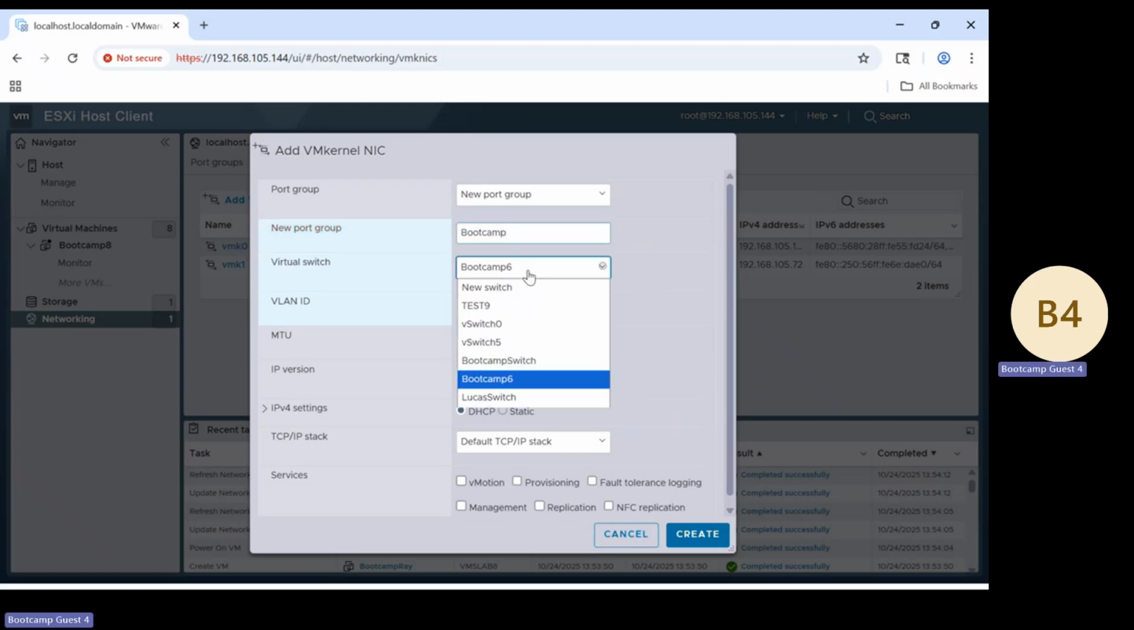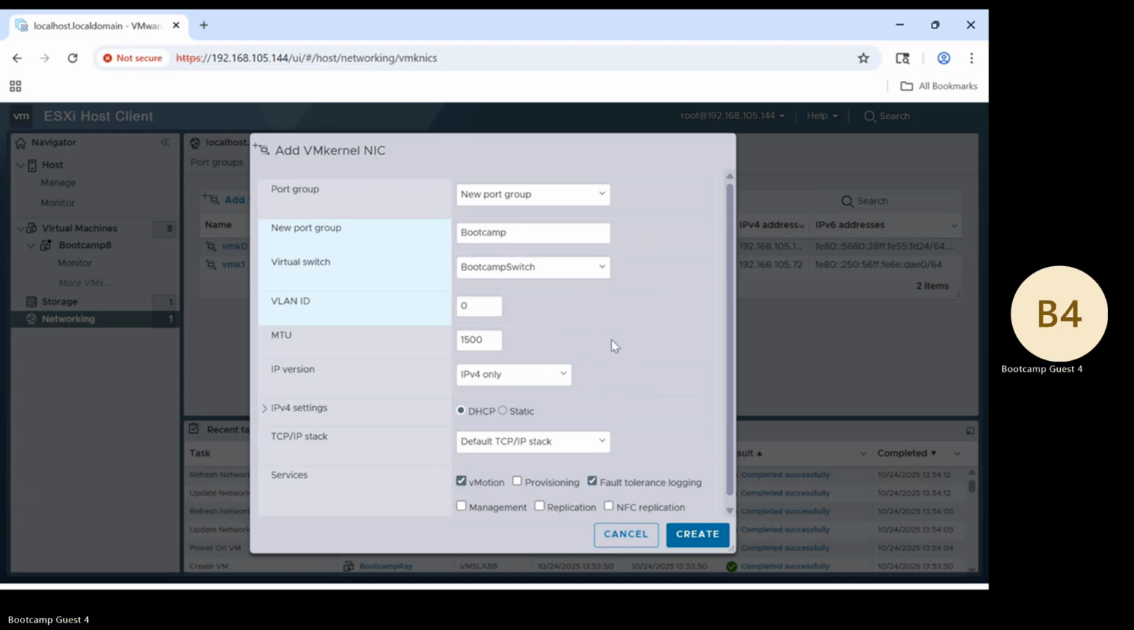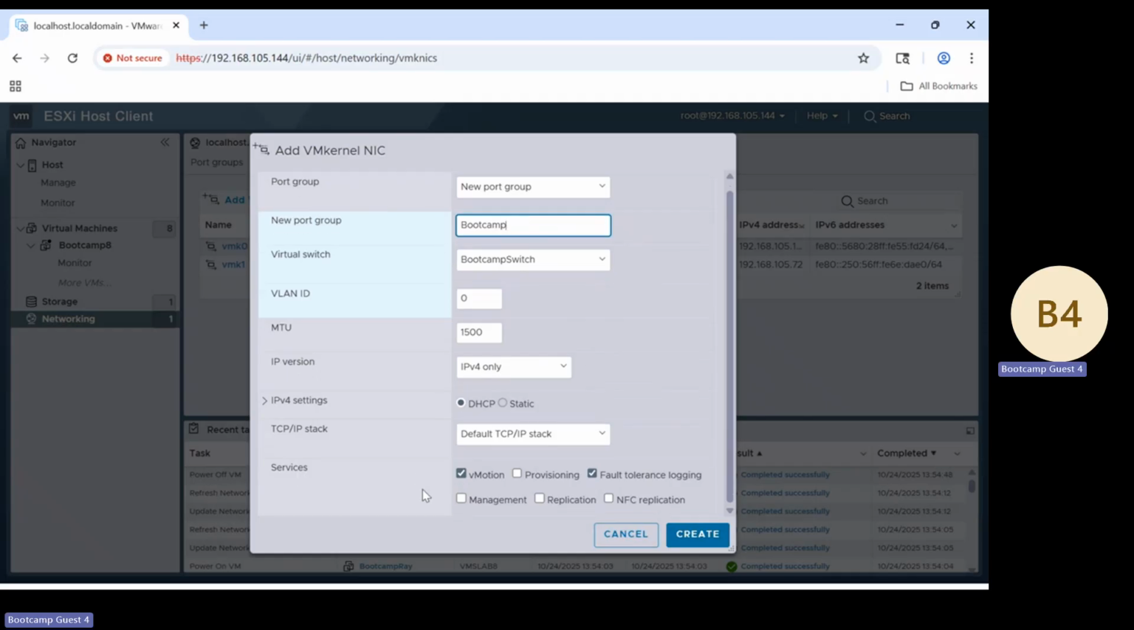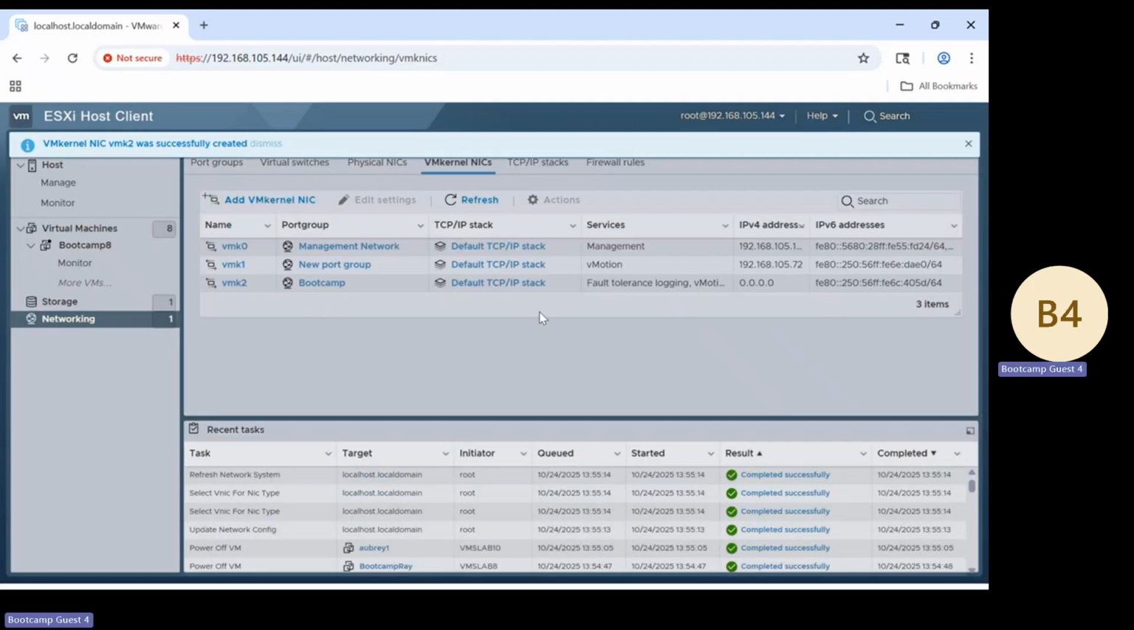Bootcamp. We made a bunch of Bootcamp switches already, which is amazing. VLAN ID, MTU. And down here, this is where the selections for the different services, if you'd like to enable, are. So if we were wanting to have this be a vMotion compatible port group, is where we'd select this dropdown and that dropdown. And we made that.